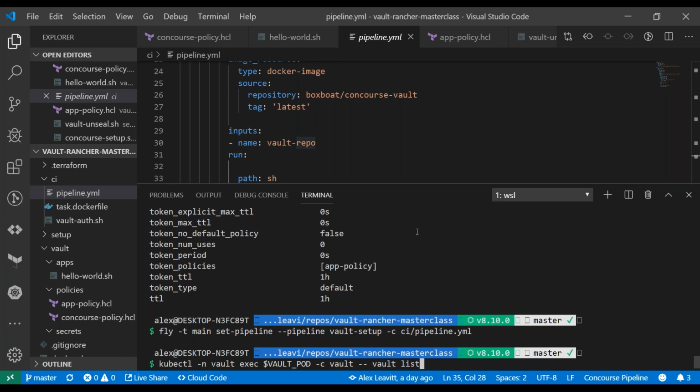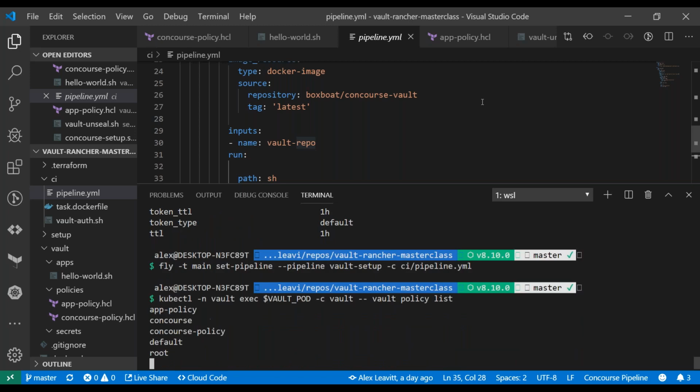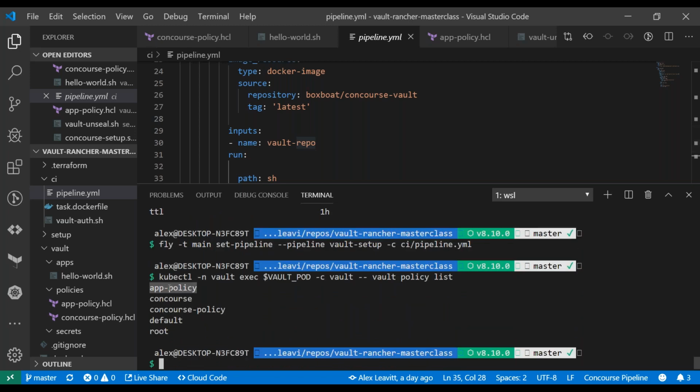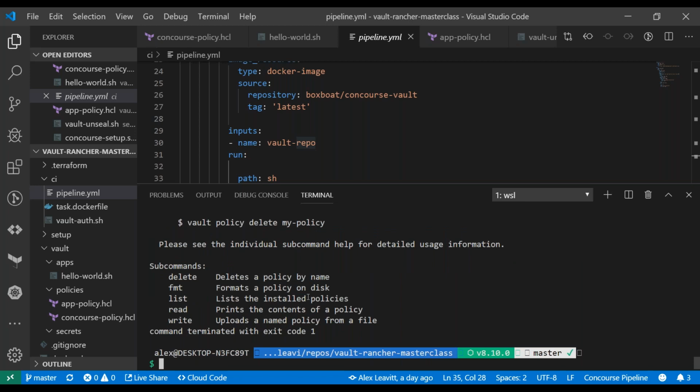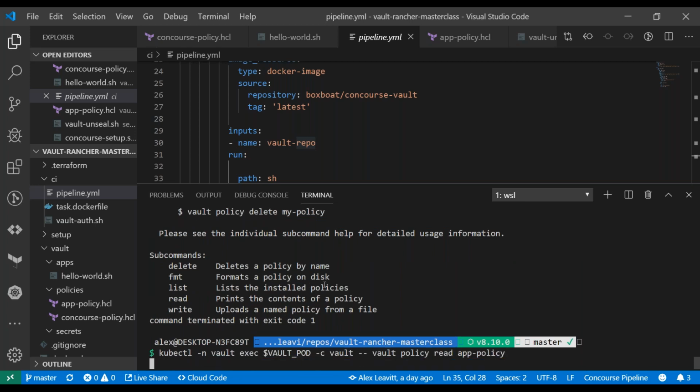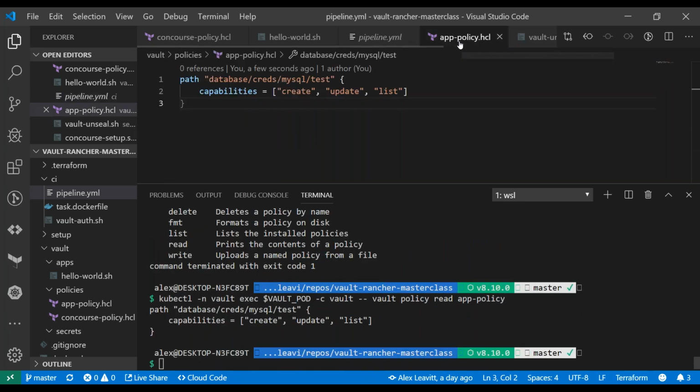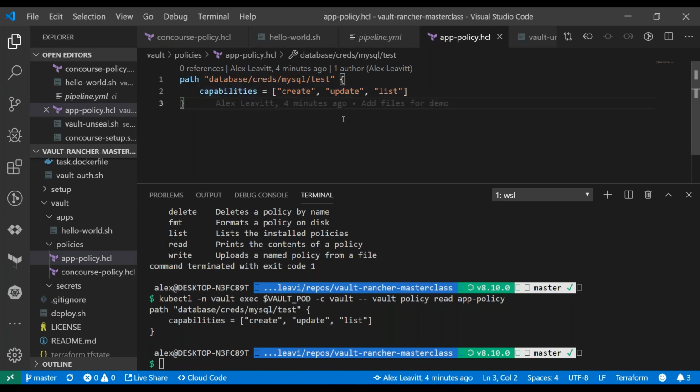With that said, I now have everything added to Vault. My application doesn't work, but I think that's an application error rather than a Vault error. You can see here I have app policy, and if we do a policy read app policy, this is going to be exactly what I wrote into here.